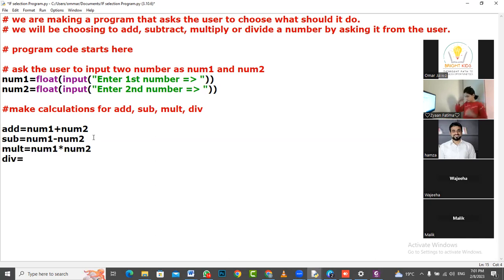How can you divide numbers? We write num1 slash num2. And also you need to tell me, do we need to use this slash or this slash? Which slash is used for division? First one. This is called a forward slash. And this is called a backward slash.